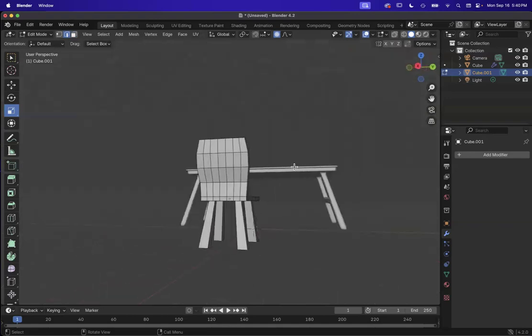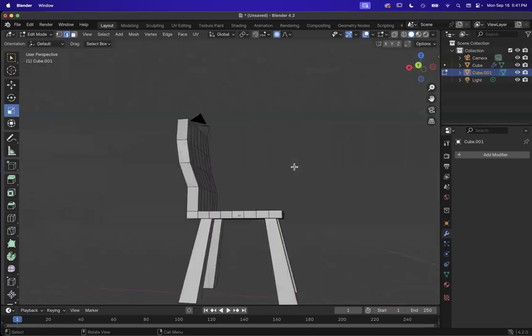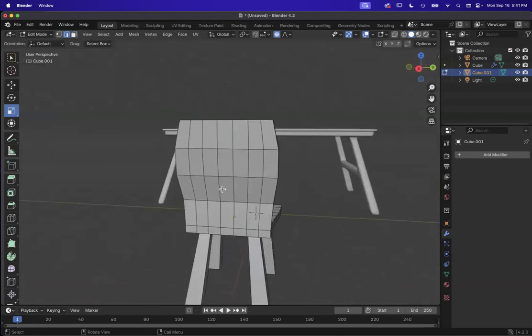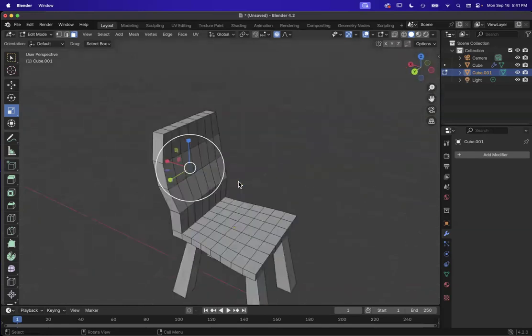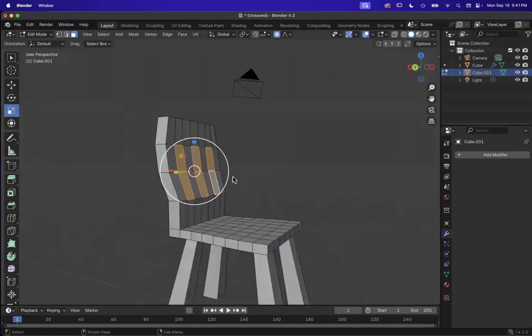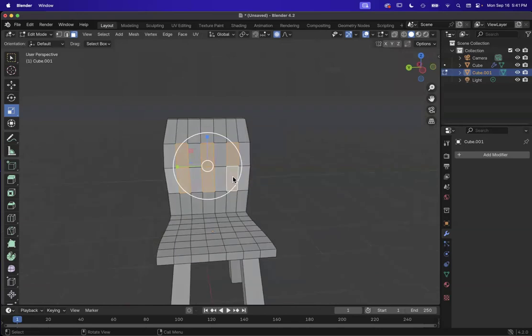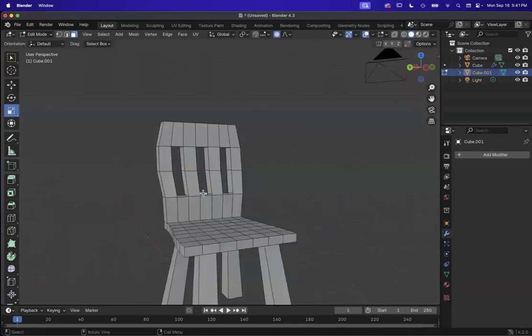And let's say I'm trying to be cute and I want to put holes in the back of the chair. So I'm going to grab my edges and click the areas that I want to cut out of the chair. So I'm going to cut them out of this side, but I need to cut them out of the other side too. There's probably a faster way to do this, but I'm just doing it this way. Got them selected. I'm going to hit X and delete faces. Sweet.